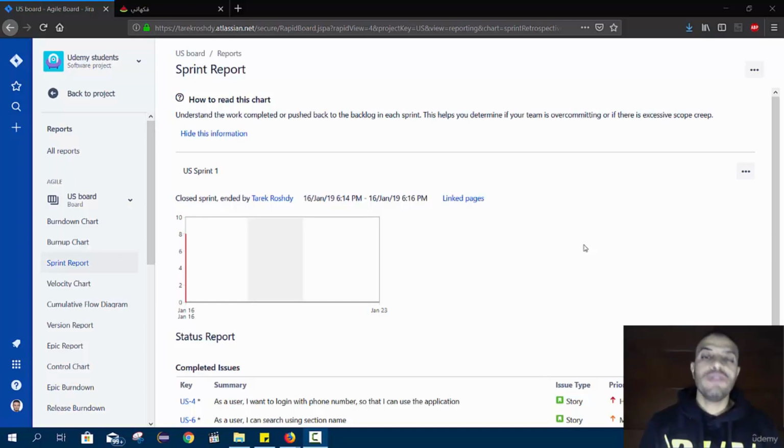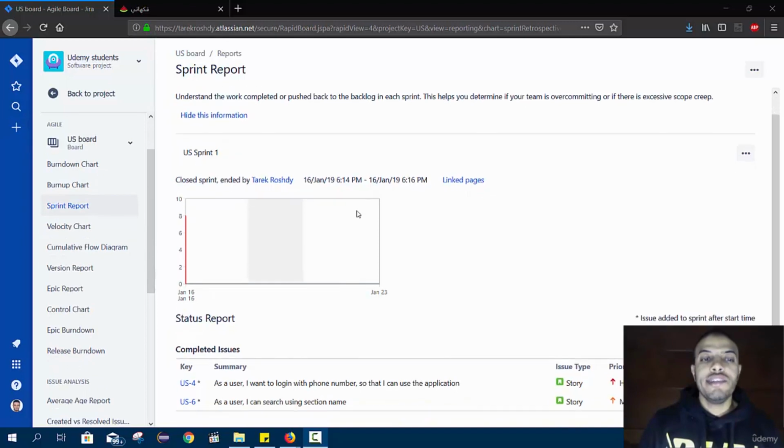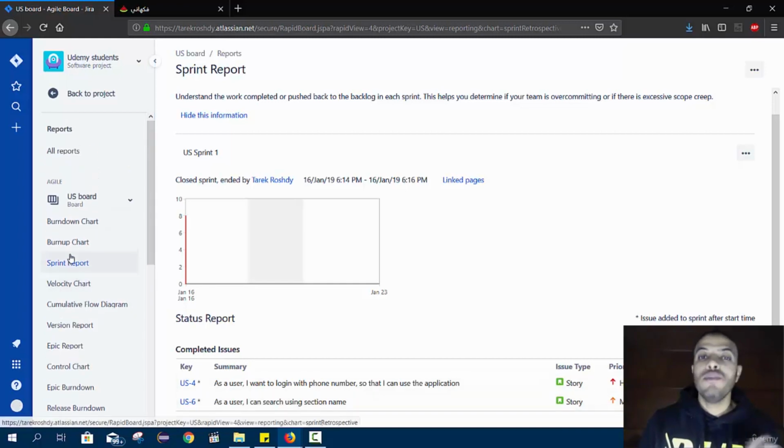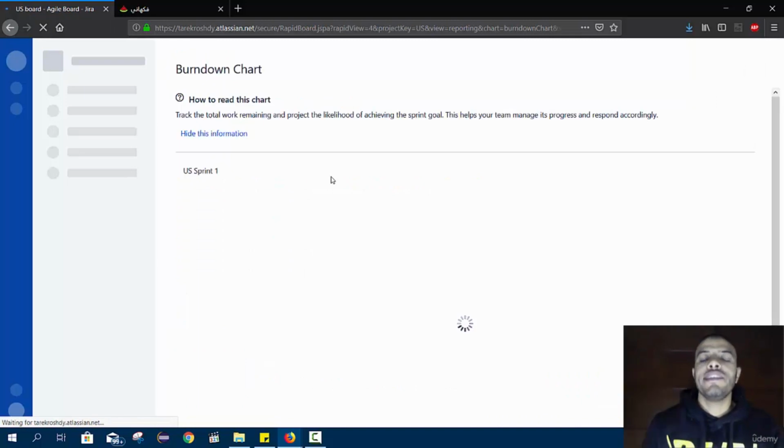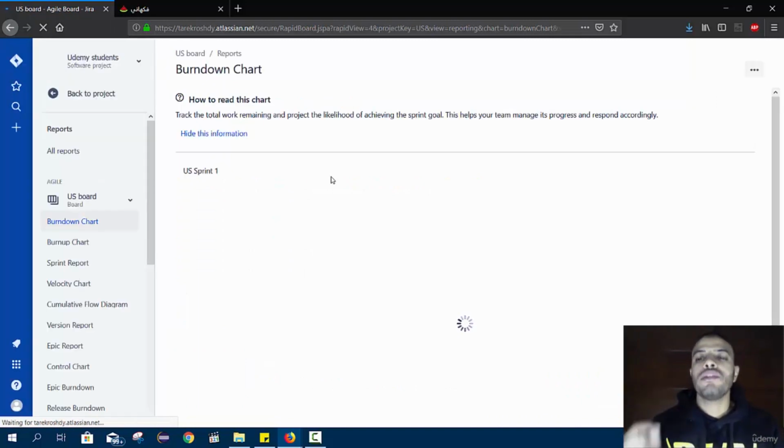So let's now read the reports that came out from this iteration. Like you see here, this is the sprint report that contains the user stories that are finished with their story points. The most important reports are the sprint velocity chart and the burn down chart. Let's begin with the burn down chart. The burn down chart is a chart that gives me the amount of work remaining throughout my iteration.